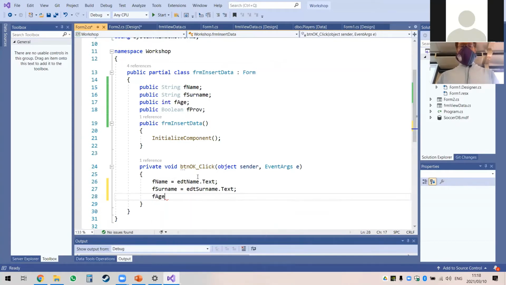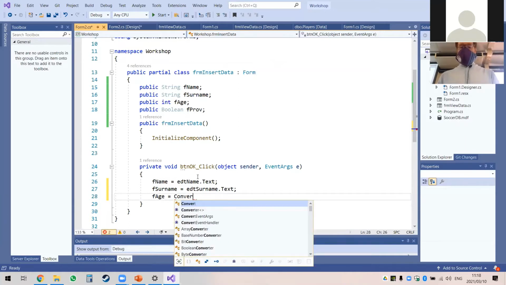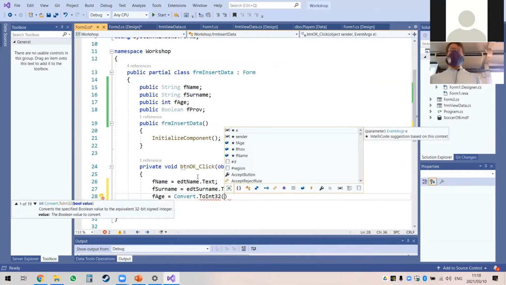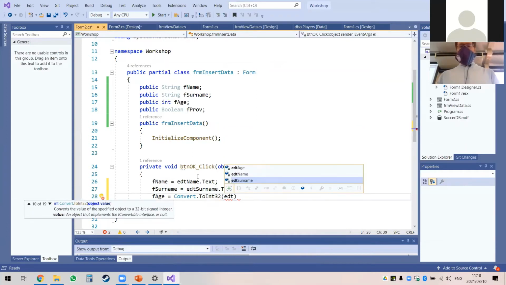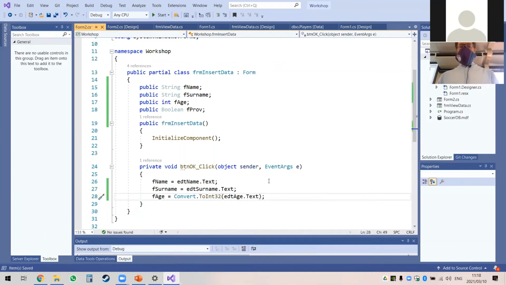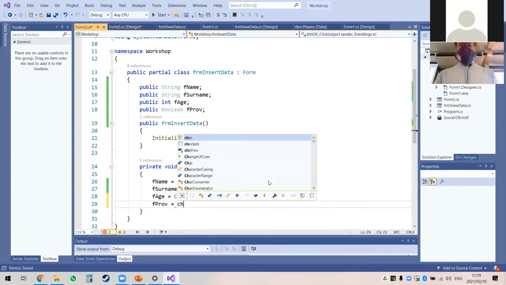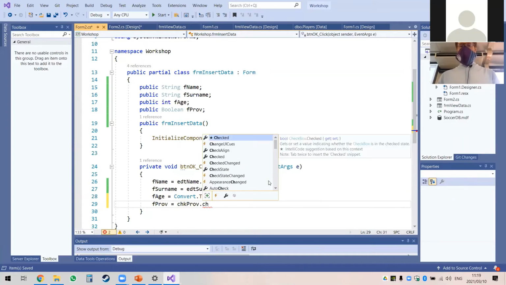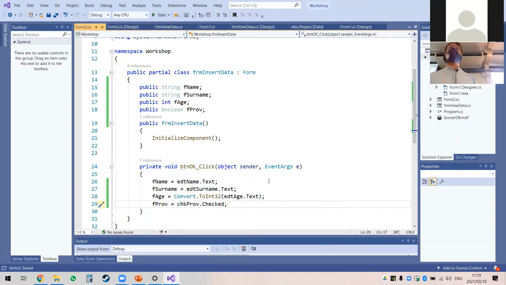And iF age, which is an integer value, receives the value of a convert to Int32, so we convert the text to an integer value from edtAge's text. And lastly, we'll change the Boolean variable iF provincial. It's assigned the value of my checkbox, the checkbox provincial's checked property: true if it's checked, false if it's unchecked.